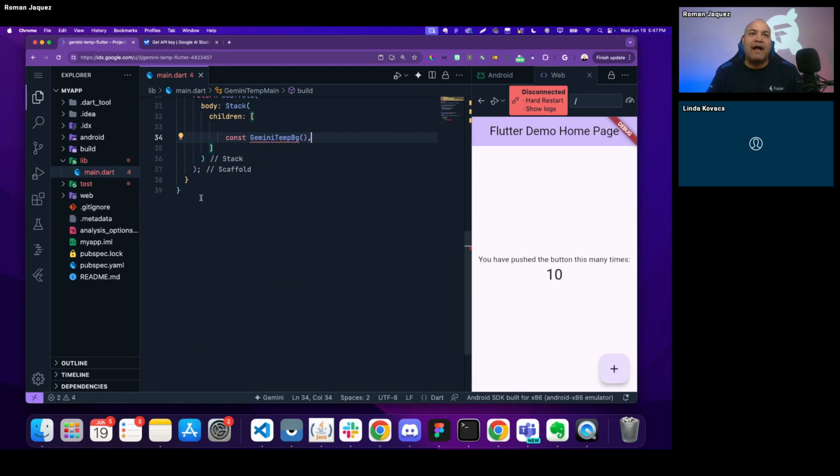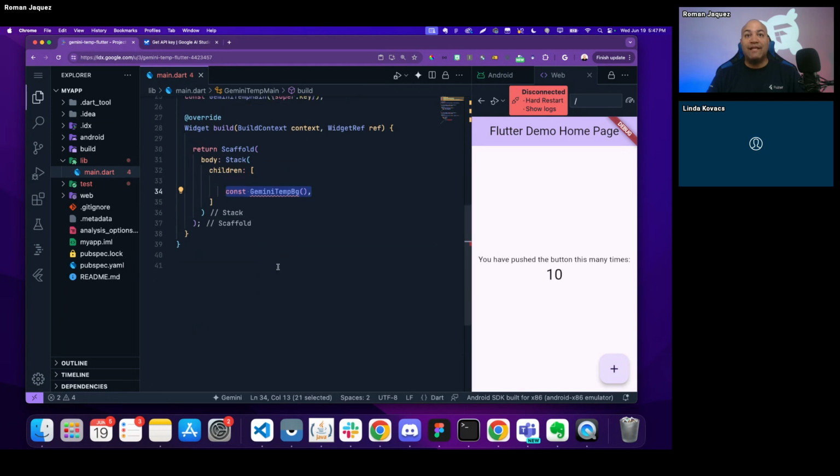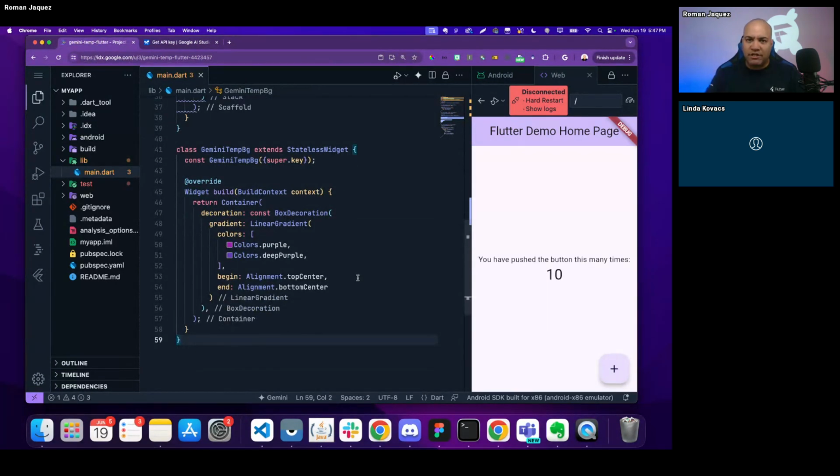So in step number 7, I show you how to create a very simple stateless widget that represents the background. So I'm going to paste it right under the main. You see the GeminiTempMain. I add the placeholder name for that widget. Then I add the class. So remember, every widget, everything in Flutter is a widget. Every single element is a widget, and either it can be stateful or stateless. In this case, it's going to be stateless. We're going to continue with this pattern.